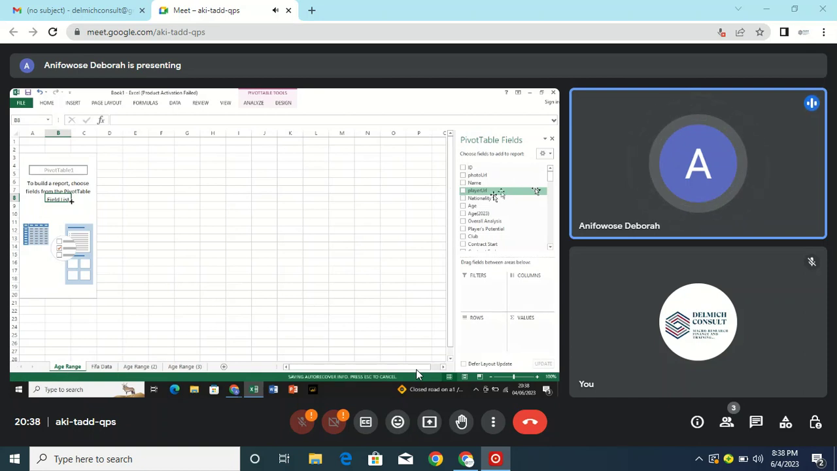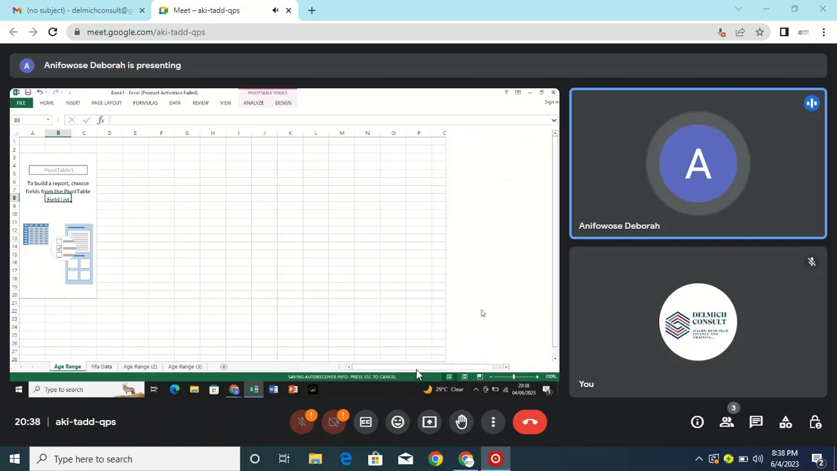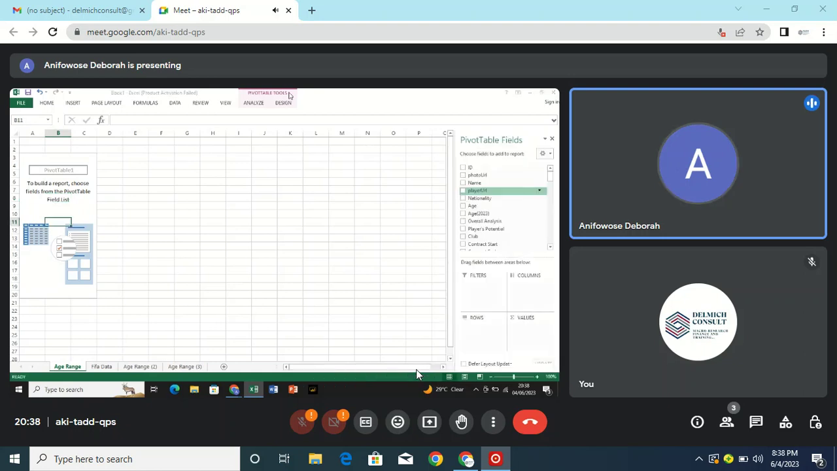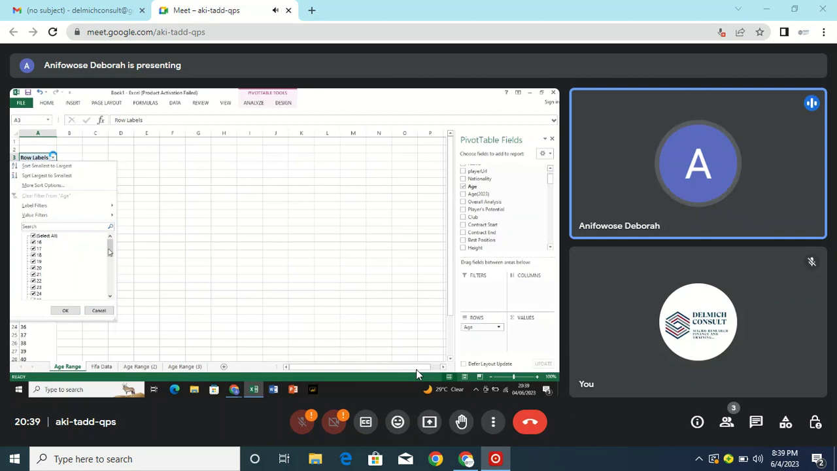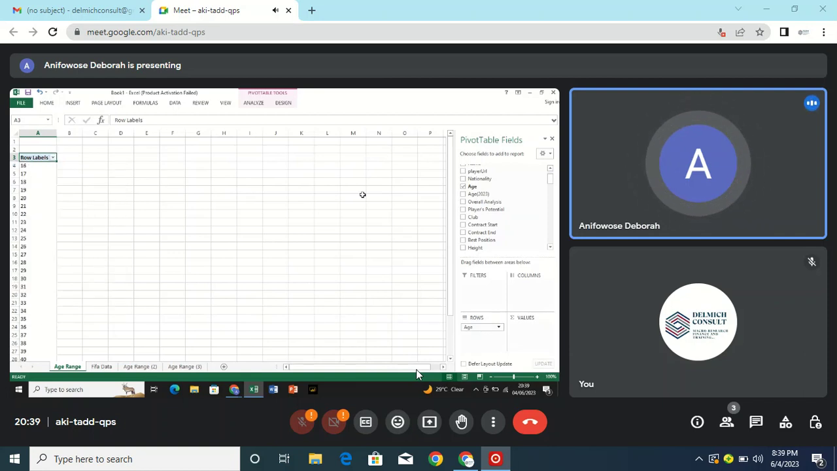All right, so the first thing to do is to drag the age range into the rows option here. You drag the age range to the rows, then you have the ages of all the players here. Let me click on this filter to see if we have any dirty data in our data set. Just to be sure, all right, we don't have any, we are good to go.